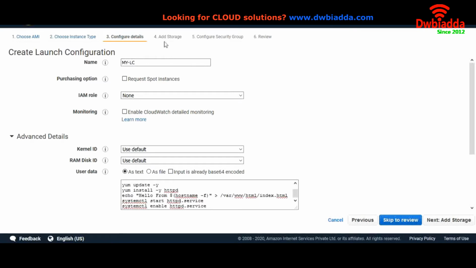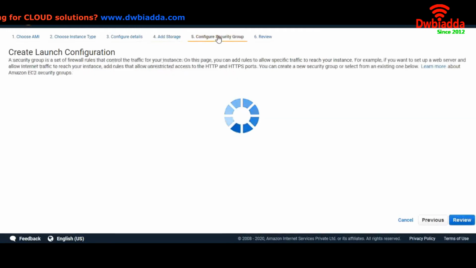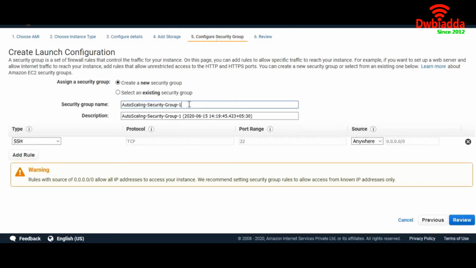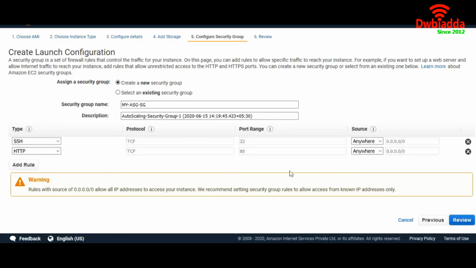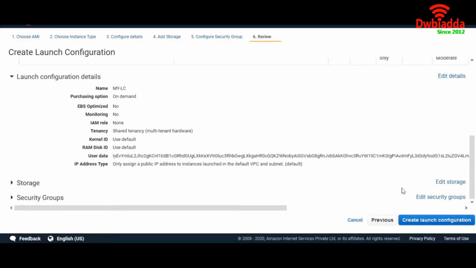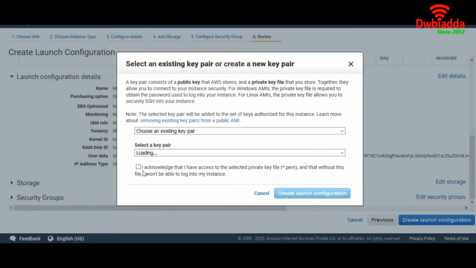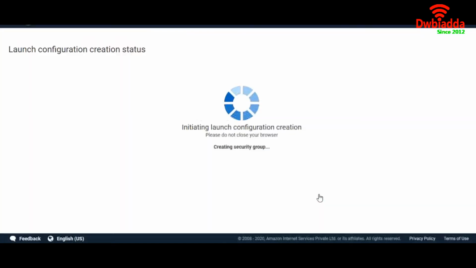Now add storage. We'll go to add storage. It is good. Configure security group. Yes, we'll create a new security group, my ASG SG. And we're gonna add port 80 from anywhere. Now create your launch configuration. Acknowledge the PEM key. So our launch configuration has been done.